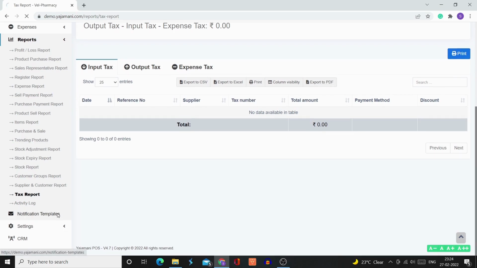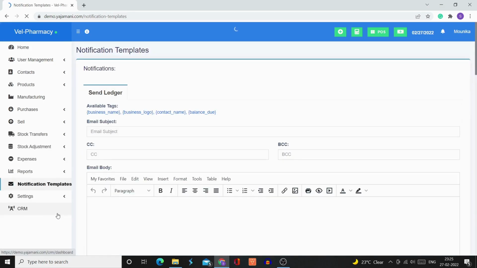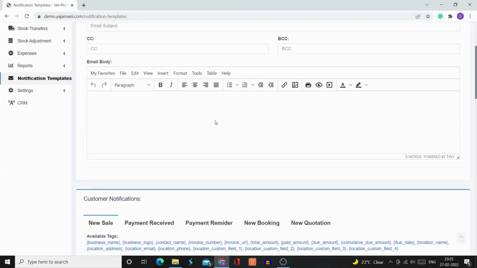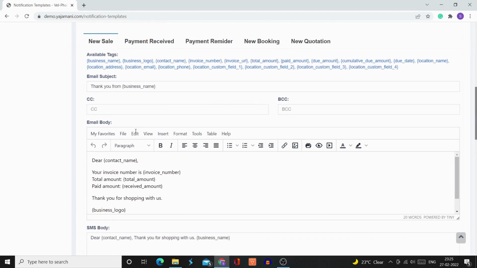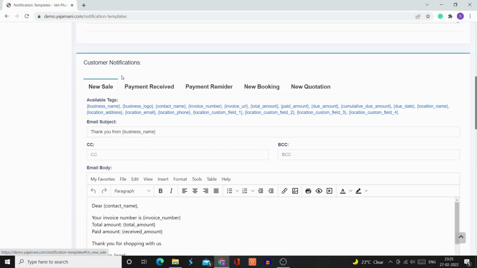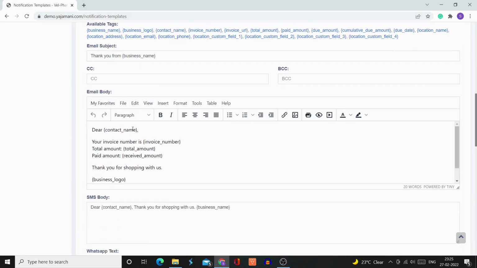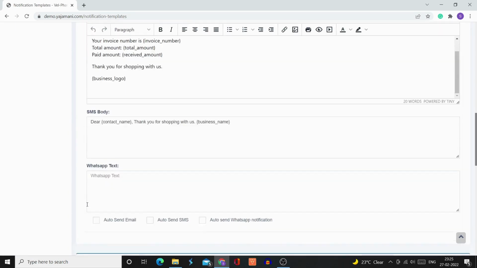And then coming to the notification templates, the Yajamani POS has this option where you can send notifications to customers and the suppliers for the new sale. Coming to the customer notifications for the new sale, payment received, payment reminder, new booking, or the new quotation, you can send an email, SMS, and the WhatsApp text.